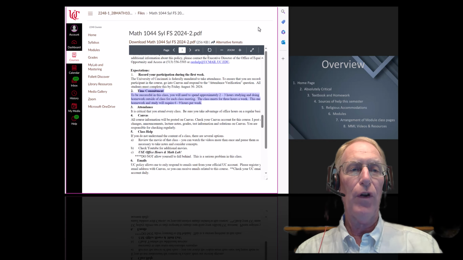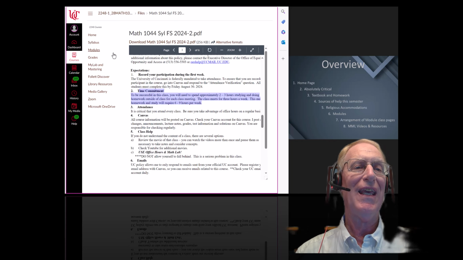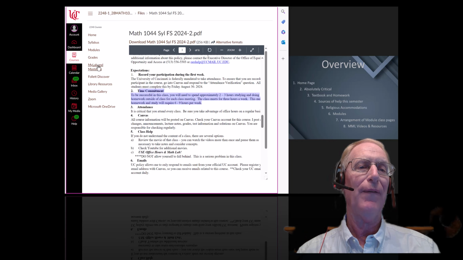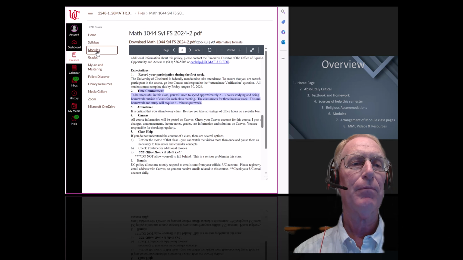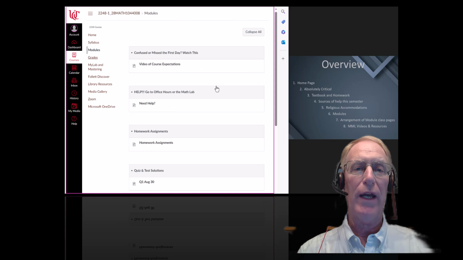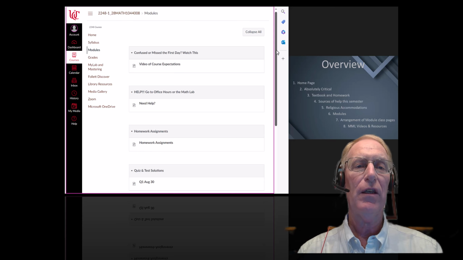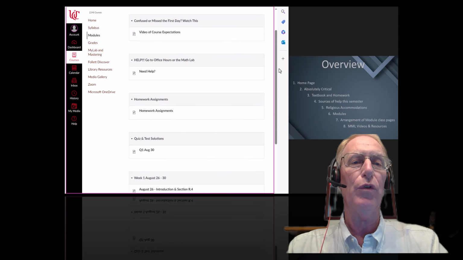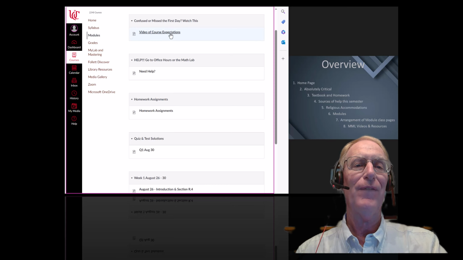Now, as far as the class structure goes in Canvas, there are a couple of tabs over here to the left-hand side. One of them is grades. Obviously, that contains grades. The next one down is the MyLab and Mastering. What I want to take you to now is modules. Notice there is not a separate page for quizzes or things like that. What I've tried to do is to keep things fairly simple. Basically, everything that you need is in the Modules tab. In fact, this video with the course expectations is right here.